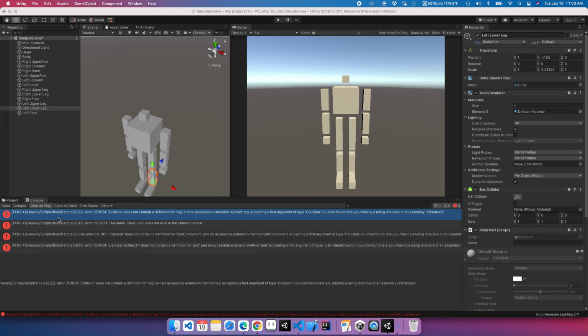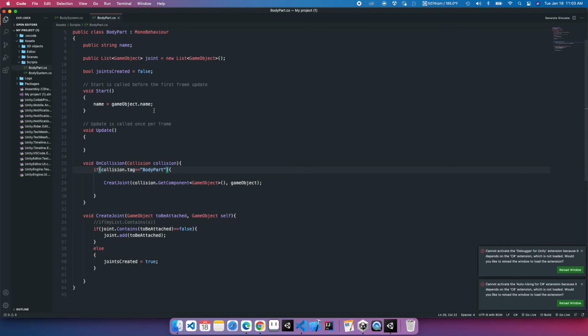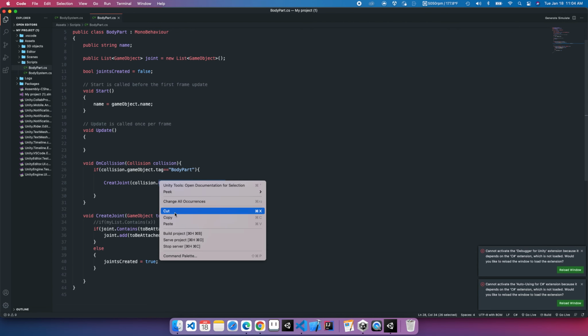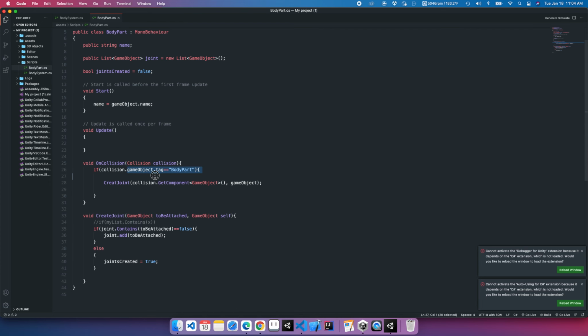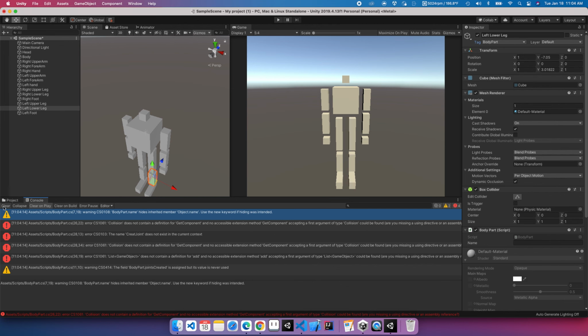Collision does not contain a tag for tag. Right, collision does not have a tag, so you have to do collision.gameObject.tag. Or you can also use gameObject.tag. I don't know if it's easier to read this way or the other way, but this way it works more often. I tend to use it that way.